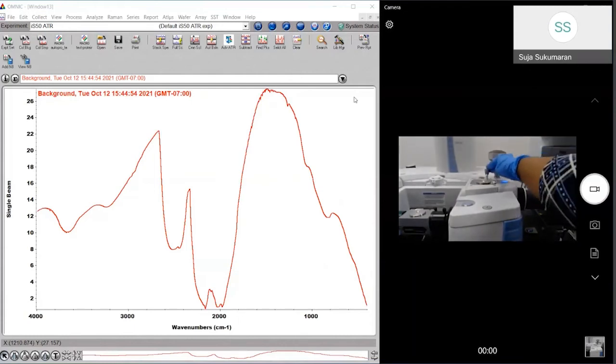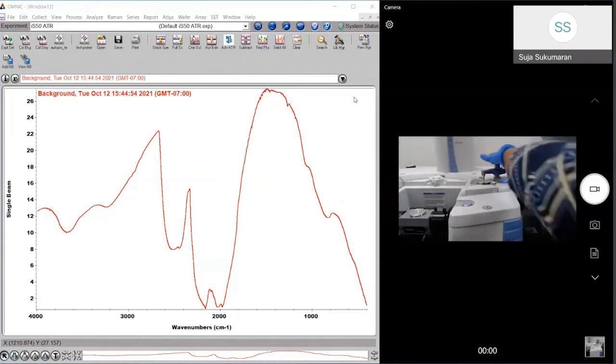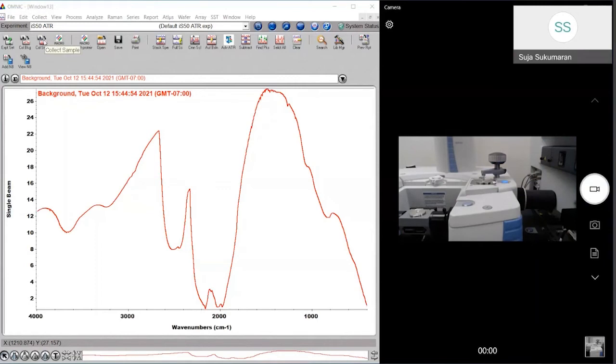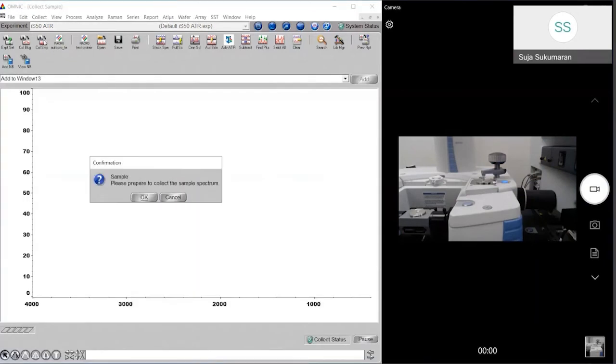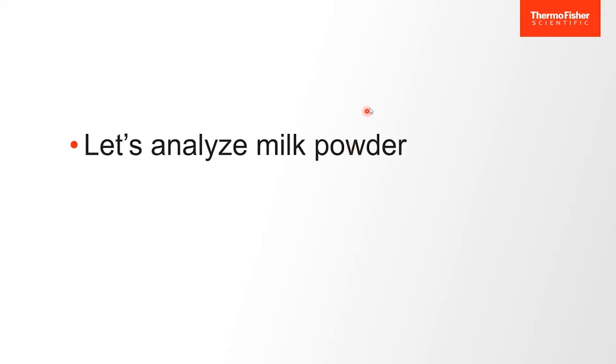Once you have a powdered sample, it is important to use the pressure tower that is right in there so that the sample is in proper contact with the FTIR crystal. Now all I need to do is click on collect sample and it just starts its collection. We just learned how to analyze powdered samples.